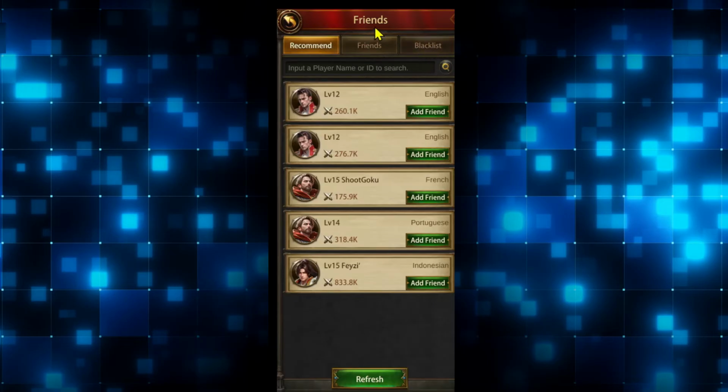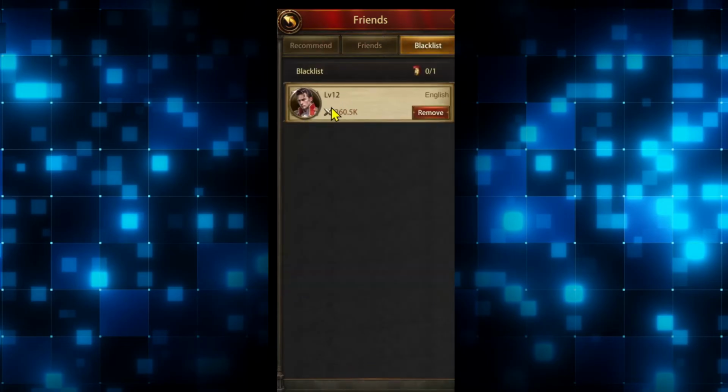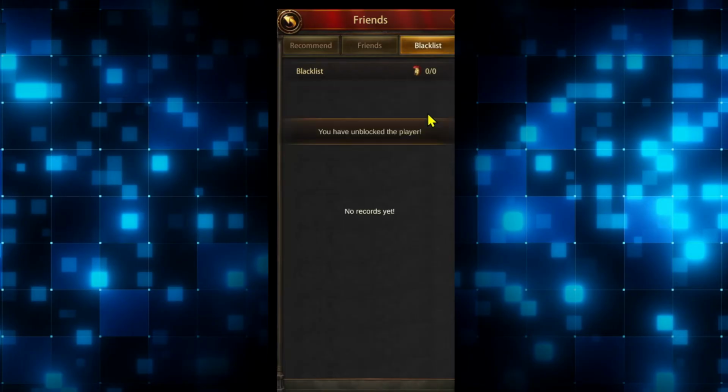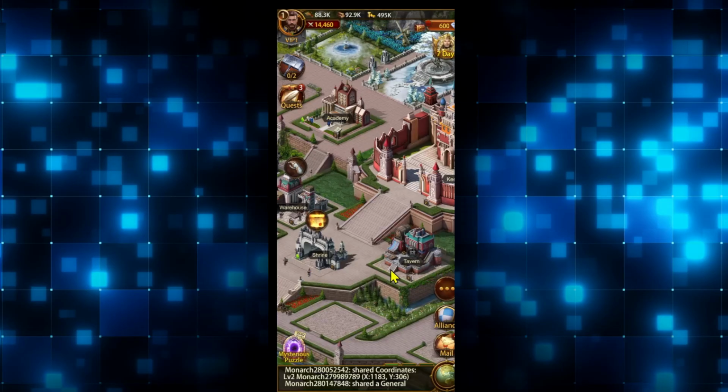Tap on the blacklist option from your friends menu and you will find this player within this list. If you wish to unblock this user, simply tap on the remove button and this user will immediately be unblocked. And there you have it. That is how easy it is to block someone on the Evony game.